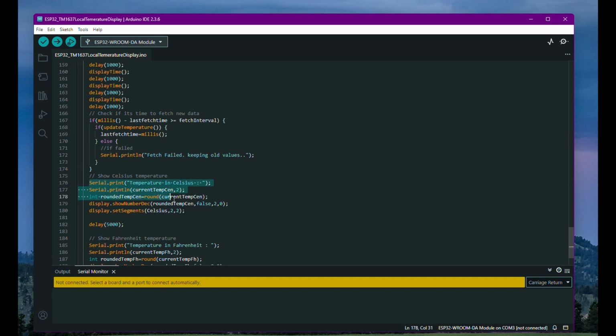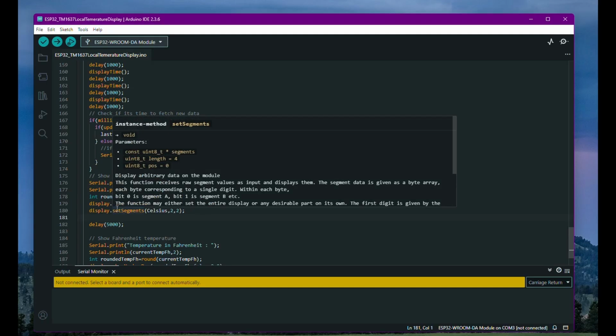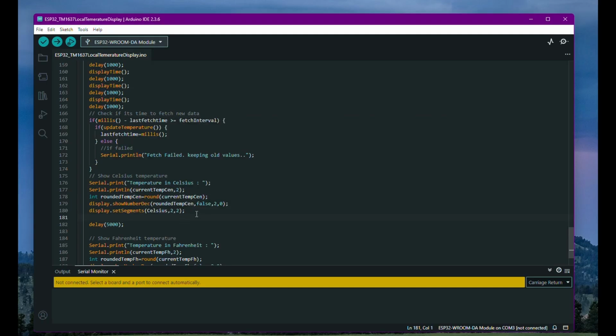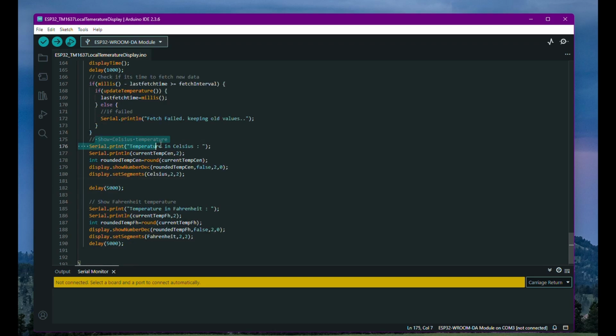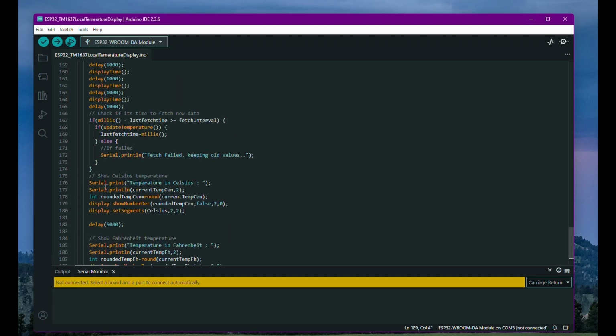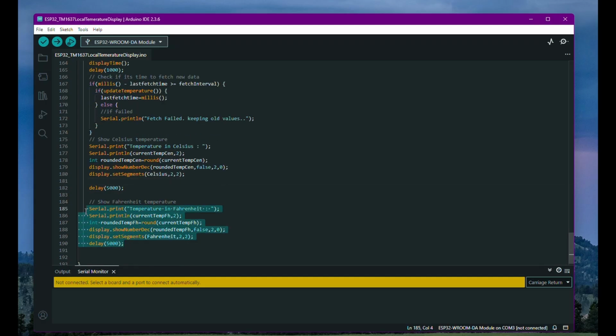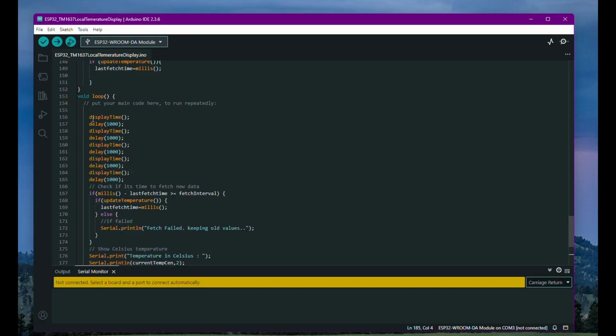Next part is just formatting the temperature that is displayed, that we extracted. Since we want to display it on the TM1637 module, we are rounding it to a decimal place and displaying it so that it is displayed correctly. And for debugging purposes, we are also displaying it on the serial monitor. So the first part is the Celsius, and this second part is for the Fahrenheit temperature. Note that I am calling both after a delay of 5 seconds. So first it will display this Celsius temperature, then after the next 5 seconds it will display the Fahrenheit temperature. And then it will start with the display of time.